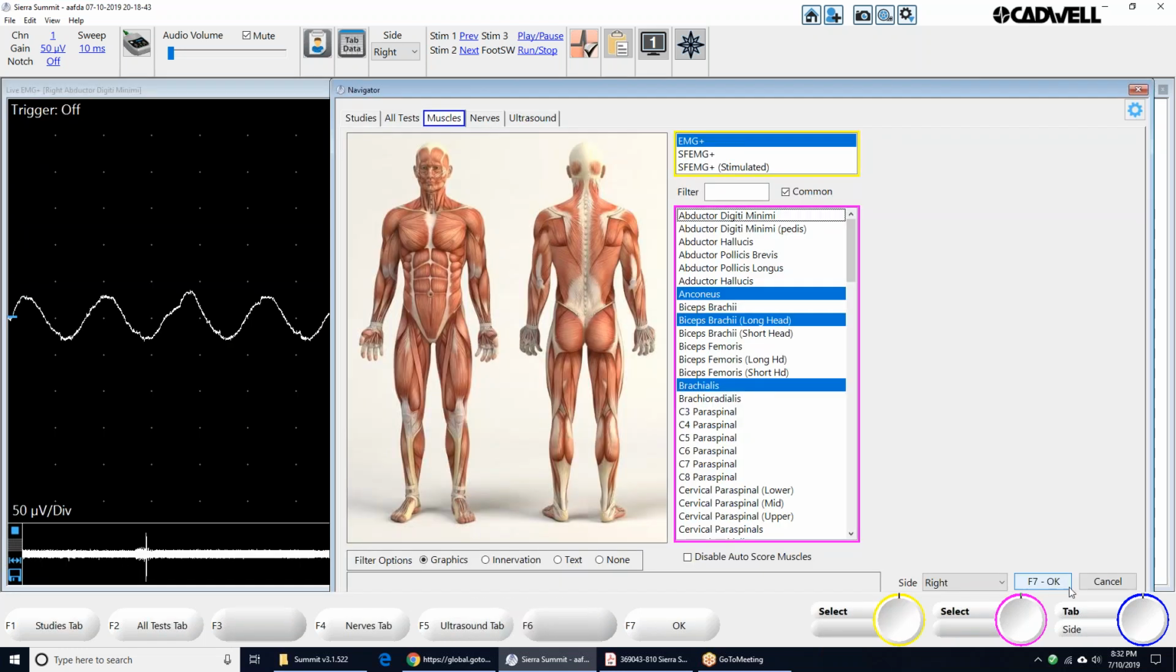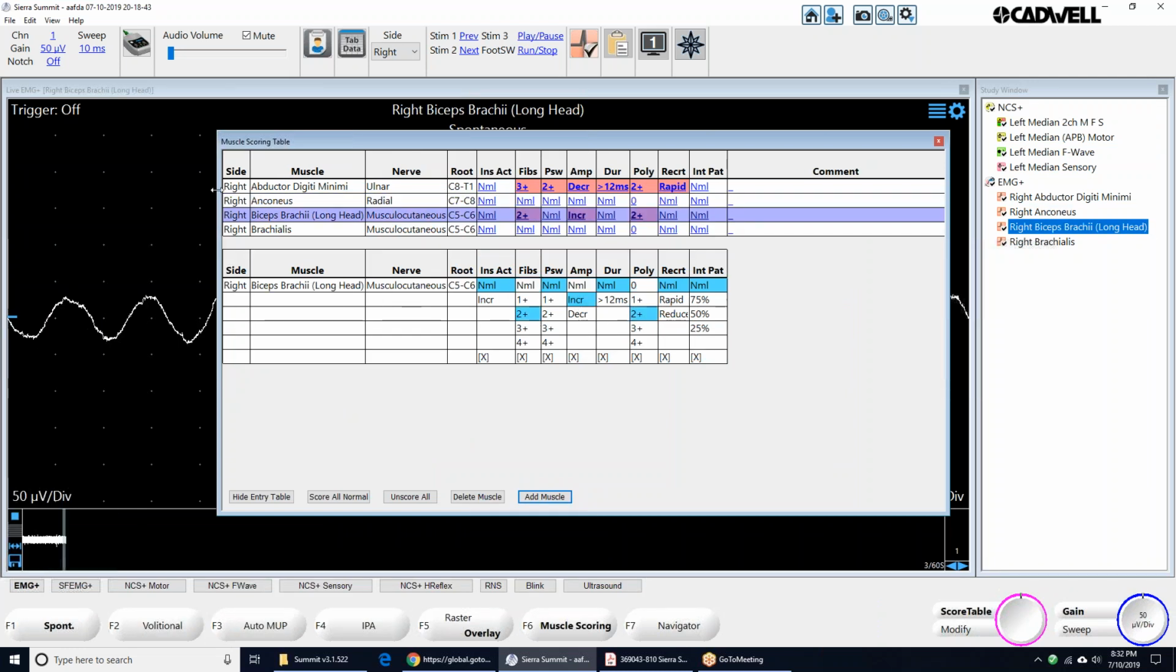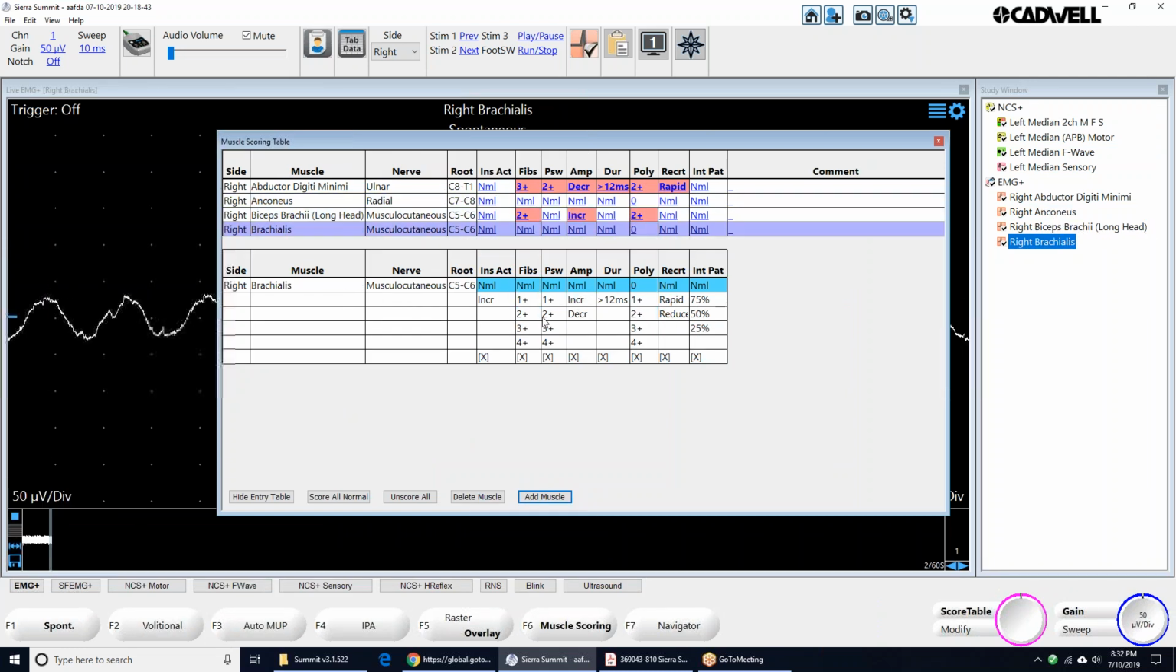So here we can click the muscle and then score that muscle, and then click the next muscle. This is more similar to how people scored using Viking. So a Viking user will probably prefer this to having to go up here and do a drop down for each score. So that's new in EMG plus.